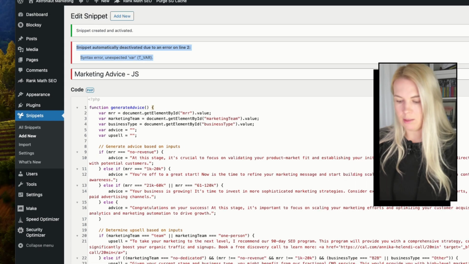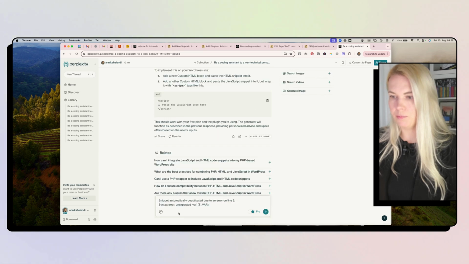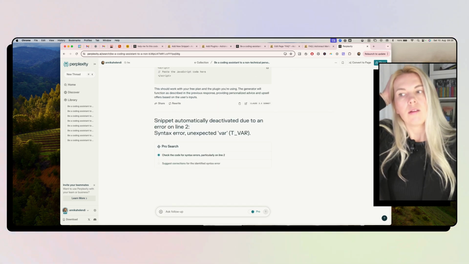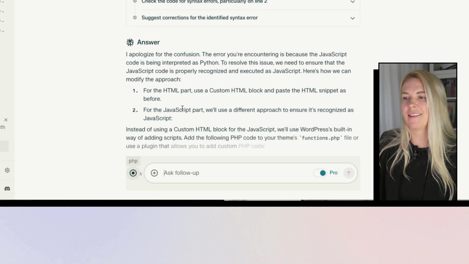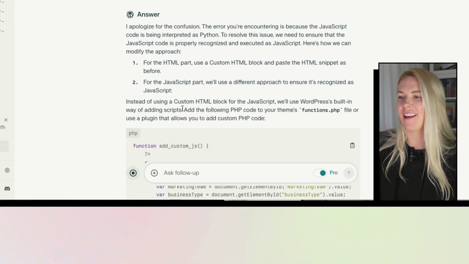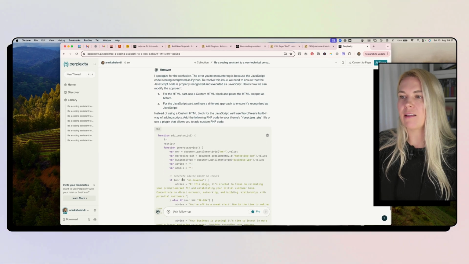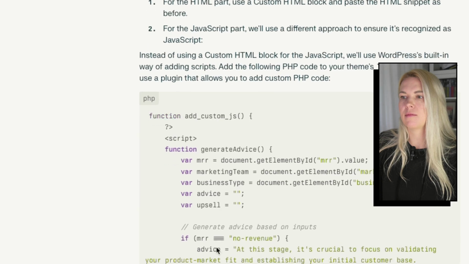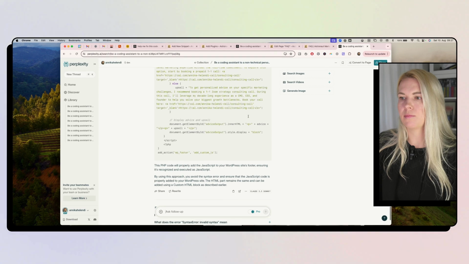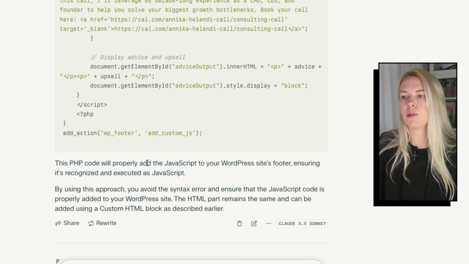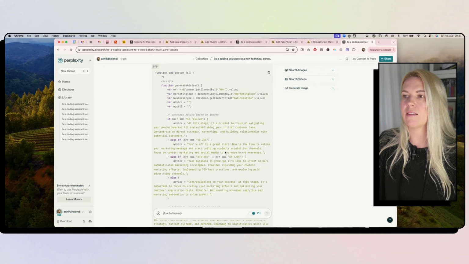And I'm going to put this error message to here. And I'm just going to copy paste the error message. So now it understands like, okay. And it's so nice, it apologizes for the confusion. And now it gives me the PHP code. And this will, as it says, this PHP code will properly add the JavaScript to your WordPress site's footer, ensuring it's recognized and executed as JavaScript.